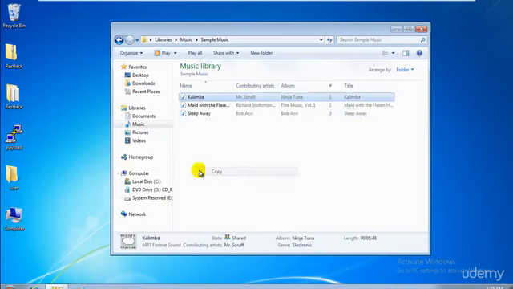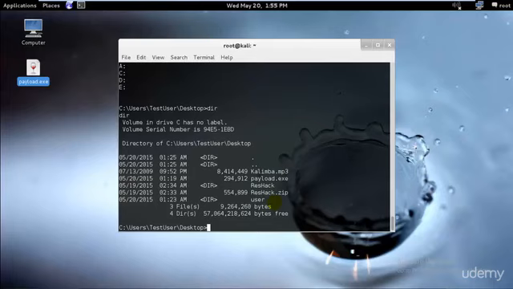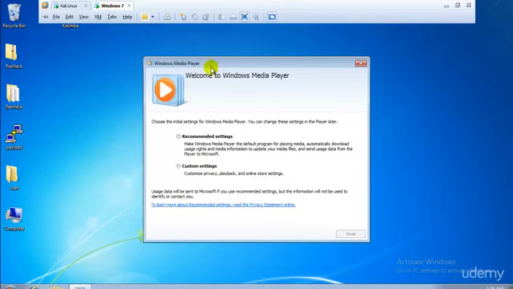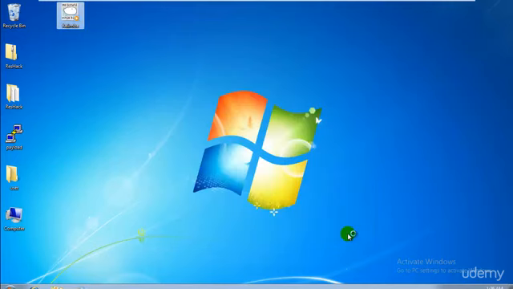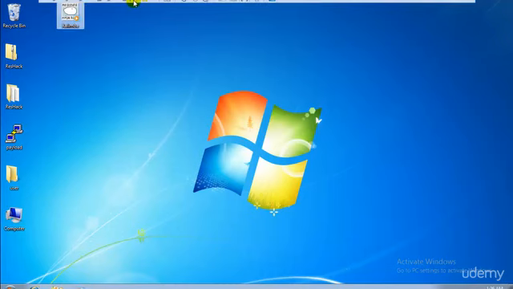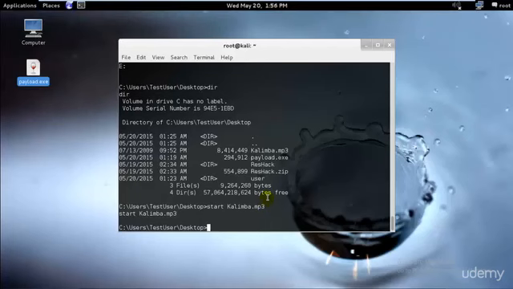Perfect. So I'll just copy, and let's say, paste it over here on the desktop. And since I'm on the desktop, let's see if I have the Kalimba MP3 over here. Let's say, for example, if I want to start that, I can just type start Kalimba.mp3, and as soon as I hit enter, you should be able to listen to this specific MP3 right now. Let me check. Okay, yeah, recommended settings, finish. Yeah, so as you can see, I have this music running over here. So this is just an example of how we can do that.